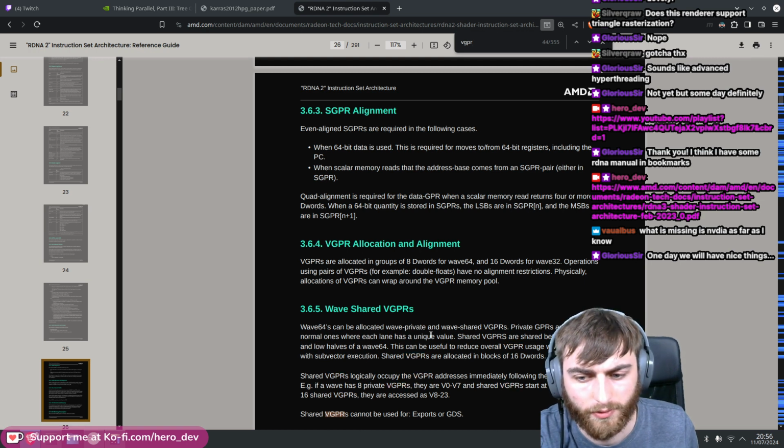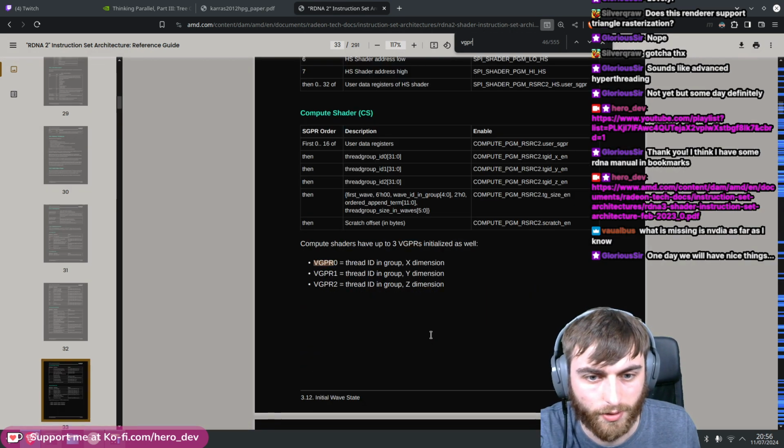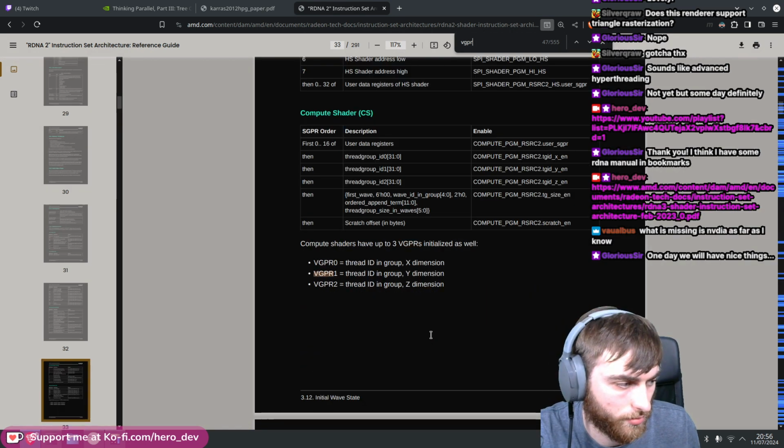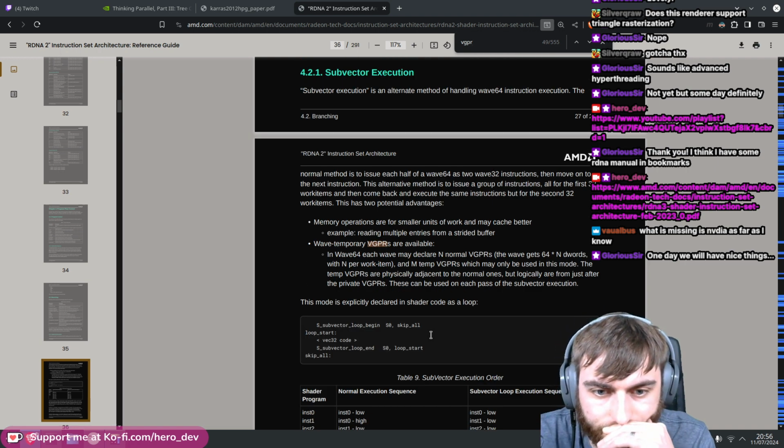So RDNA2 is the card that I have. I'm just trying to make sure that it runs well on that. And then the ones that come out in future should be fine, TM.